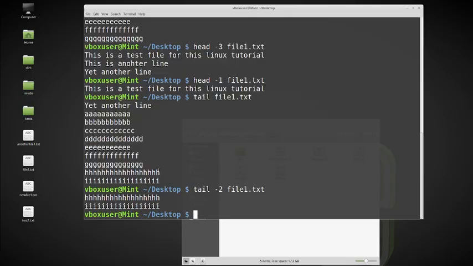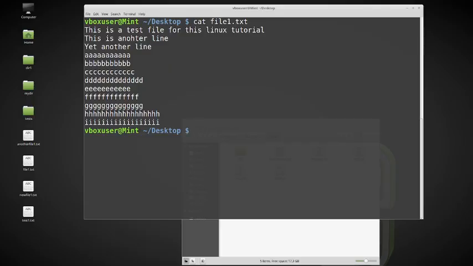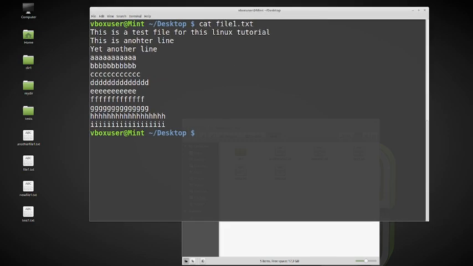We also have the cat command, which is very popular. CAT, that's concatenate. I can do cat file1. Cat file1 will give me everything in that file. So cat will view the contents of a file.